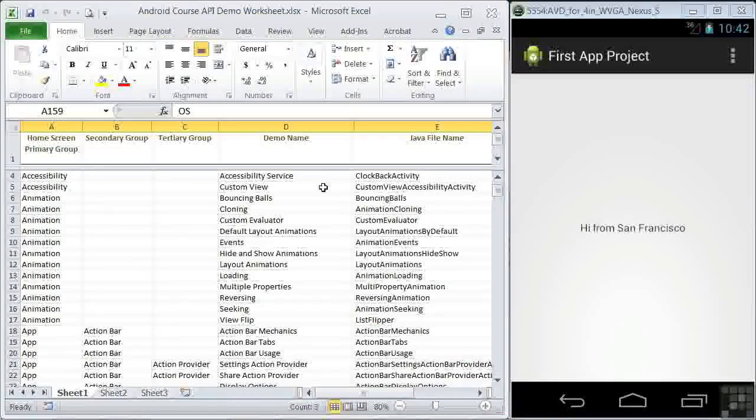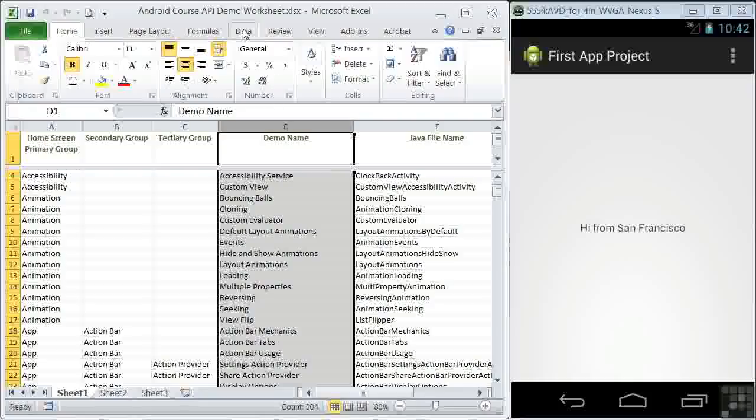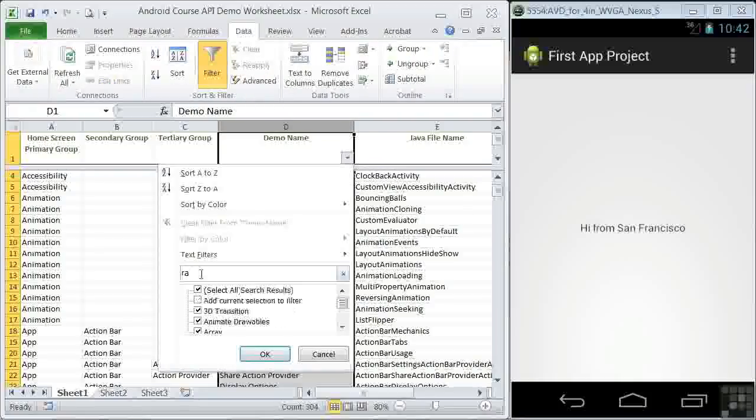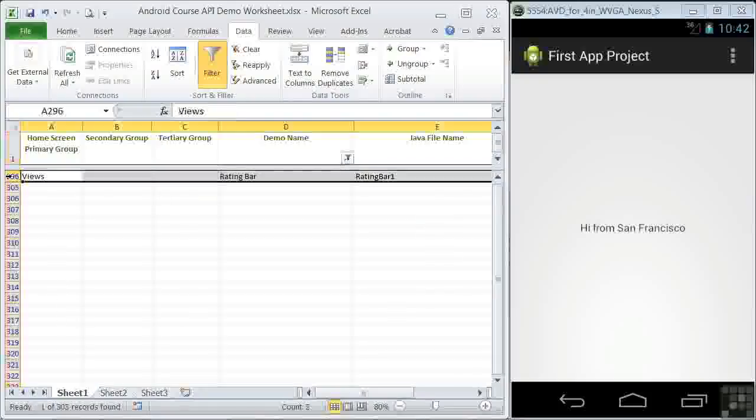In the worksheet, let's search the demo name on rating. And notice as we add characters, the selections picked up show down here. And as I add an S, it shows no items match our search. So what I'm going to do is back off and use the singular rating. Click OK. And we get a hit in the primary group views of rating bar with the Java file name rating bar1.